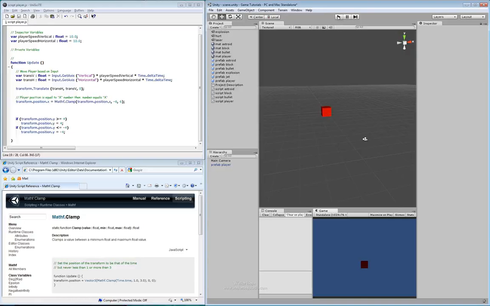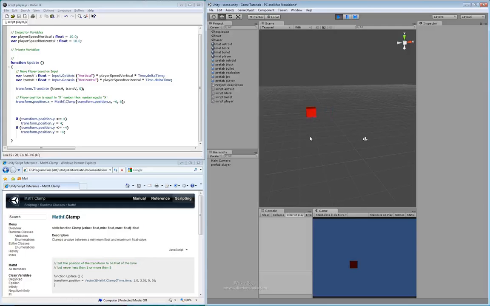We go back and we check. And no crazy actions happening this time. We can tell that when we get to the 6, it locks us in and stops us there. And without having to do a bunch of if statements, we're just using the function that's available in the Math class.